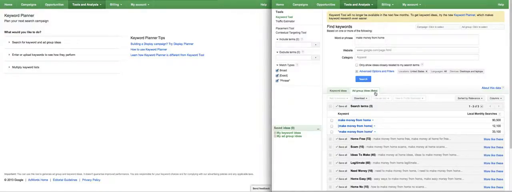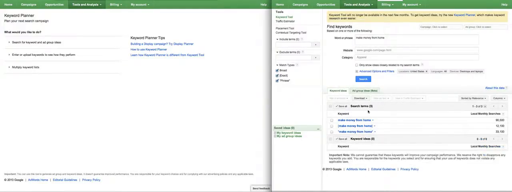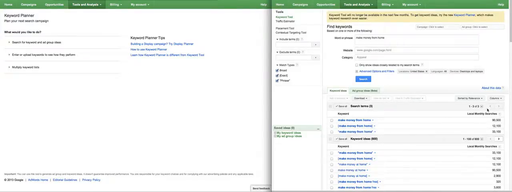AdWords now likes to start with the ad group ideas, which are kind of cool if you're looking for new keyword ideas or related latent semantic index terms. But I'm just going to click on keyword ideas and see what comes up. We have make money from home, in broad match 90,500, in exact match 12,100, and in phrase match 33,100. Usually I just look at the phrase match.